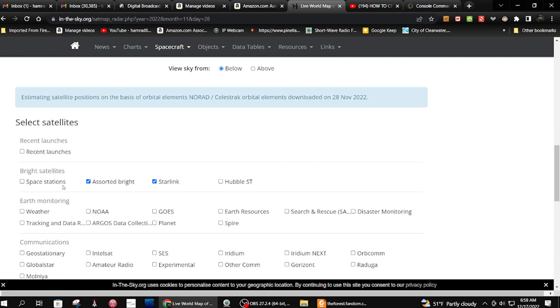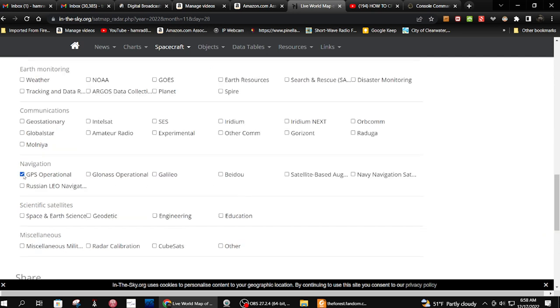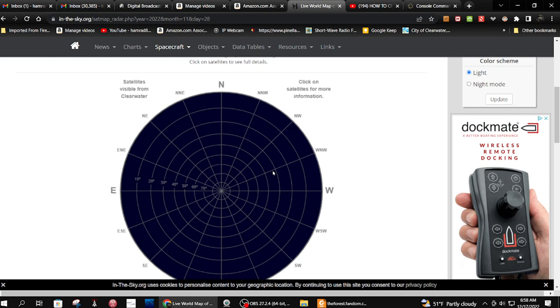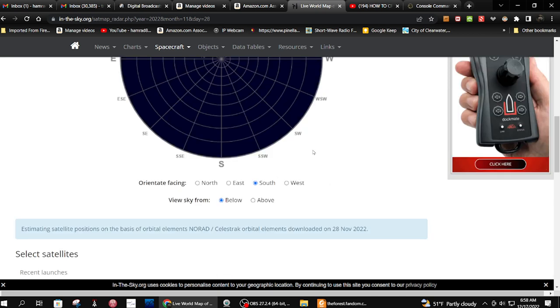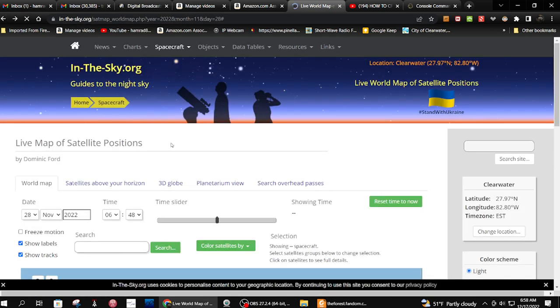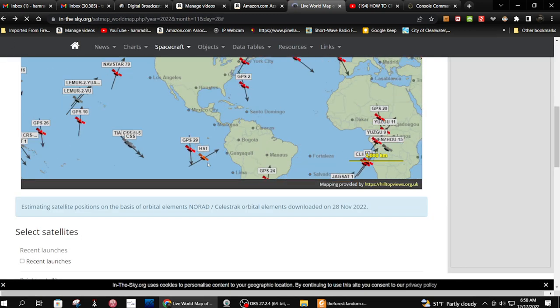So I want to go space station off, sorted bright off, Starlink off, GPS off, and amateur radio on. Now let's see what it shows. It shows there's absolutely nothing going overhead. View sky below, view sky orientation. Okay, yeah, all right. Let's go back. I don't really believe that, but let's go back to this one.